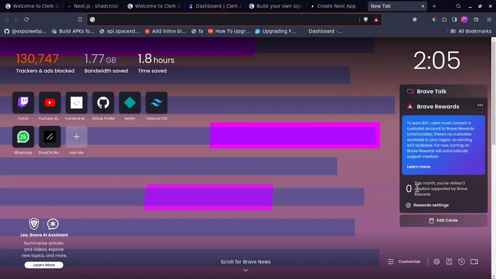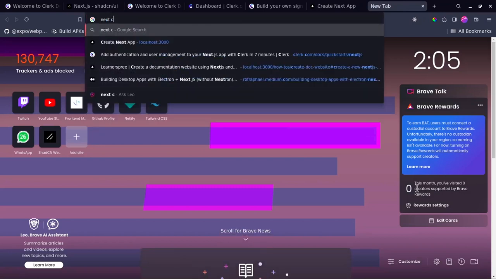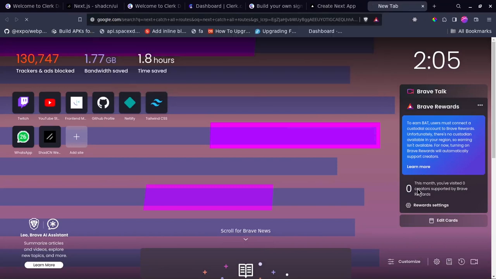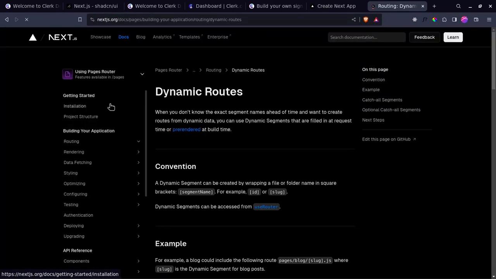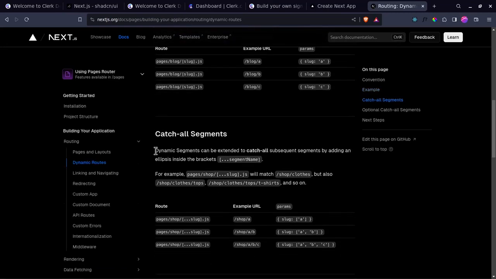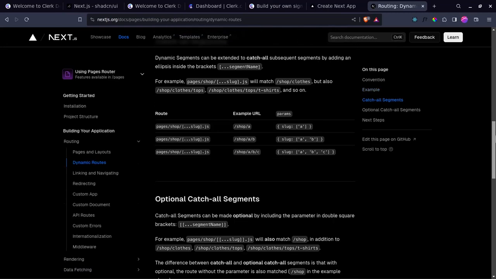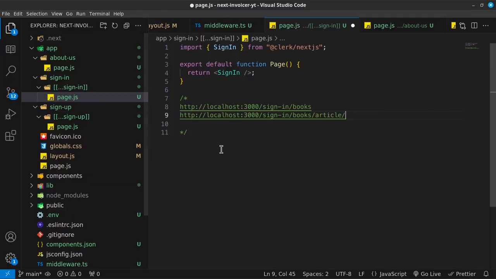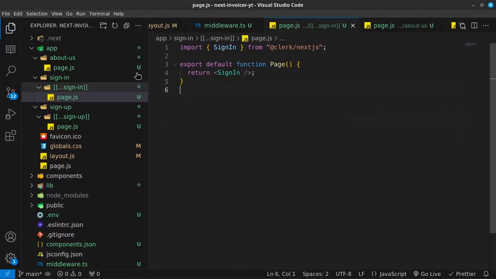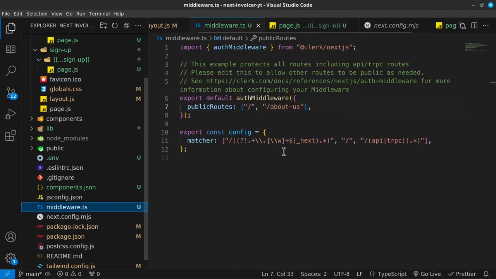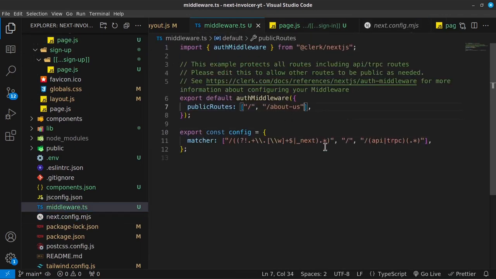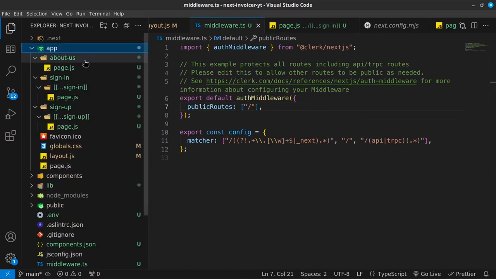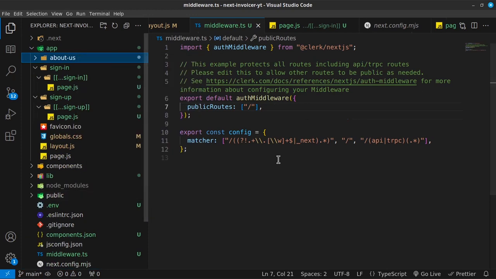If it doesn't, then all you can do is just go ahead and Google, it's called what? Next.js, next catch all routes. And inside the dynamic routes here, you can find it somewhere here, catch all segments, and then you can read more about it. So back inside our application, let's remove this because we don't need it. And then let's go back inside our middleware and let's remove this because we are not going to have an about us page. And then let's go ahead and also delete the about us page here because we are not going to need it.